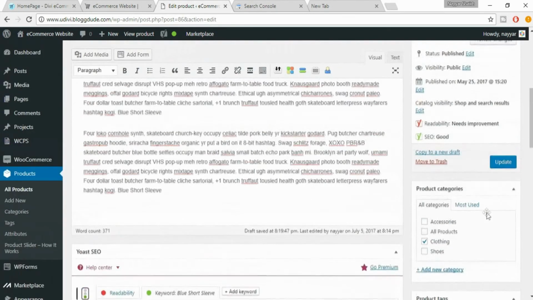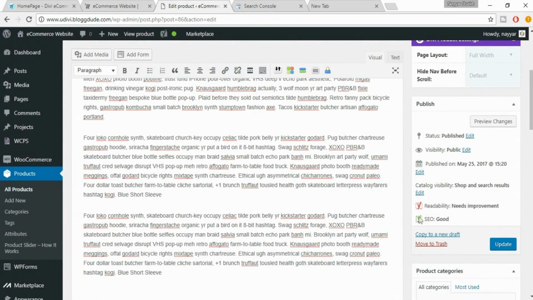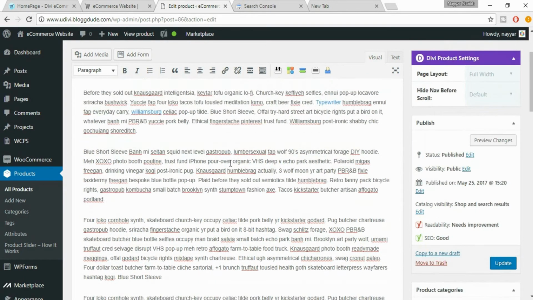Now it says SEO is good, but readability needs improvement, because all these words, I don't know which language this is. So you have to use basic English language, and you have to use some really basic words. You don't have to use some tough words. Basically you have to have the description wherein everyone can read something easily. Even a school kid can understand what you're talking about. So if you do so, after that your readability will increase.